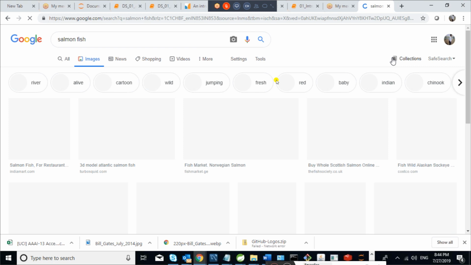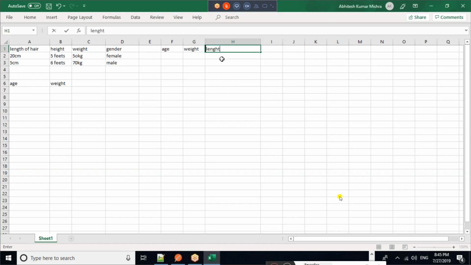So you can see here. Let's suppose you have to identify, on the basis of age and weight, what is the length of this fish. I want to know, we have one label called length. So here, already given, this is input, and this is output. On the basis of that, I want to find the length.